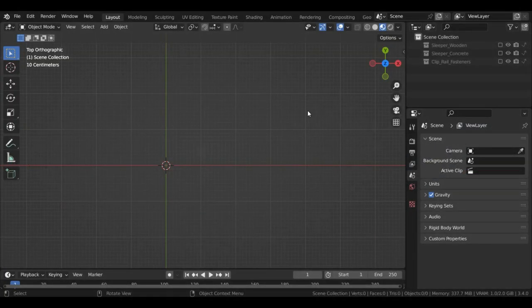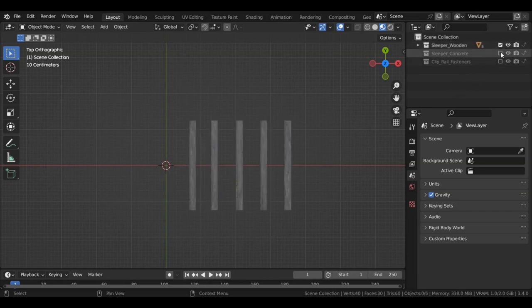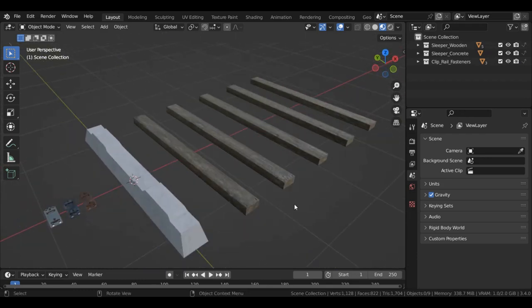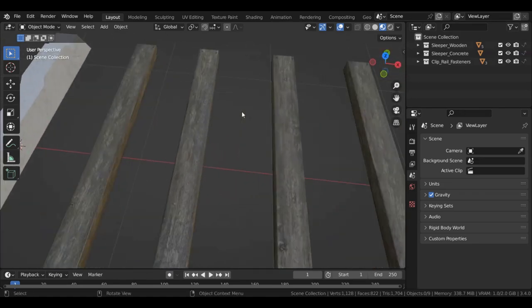Going back to Blender. Not to make the tutorial very long and to focus on the geometry nodes, I have already created three collections for the sleepers and the fasteners. You can create them by yourself, or you can just download them from the link in the description.